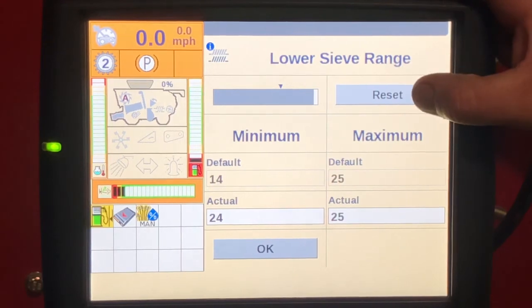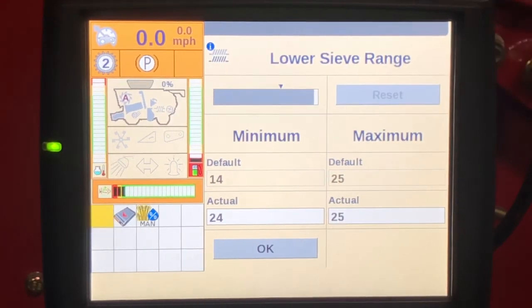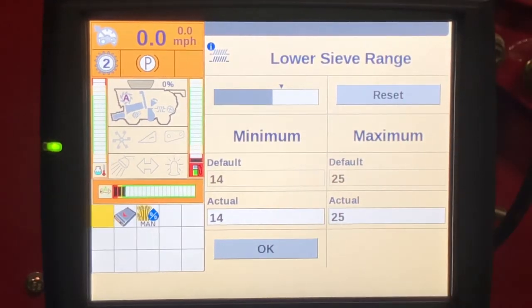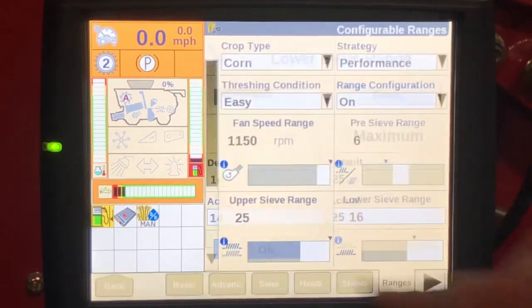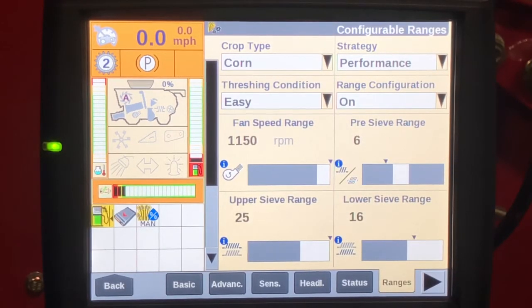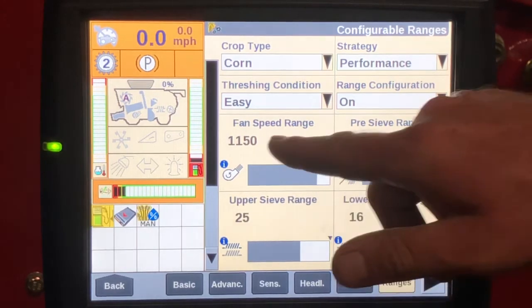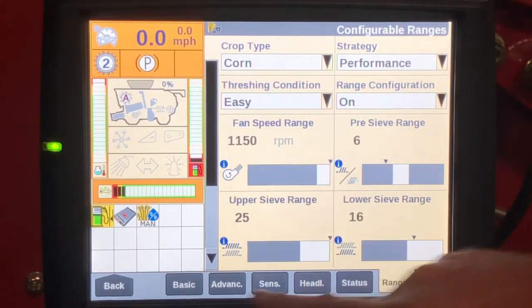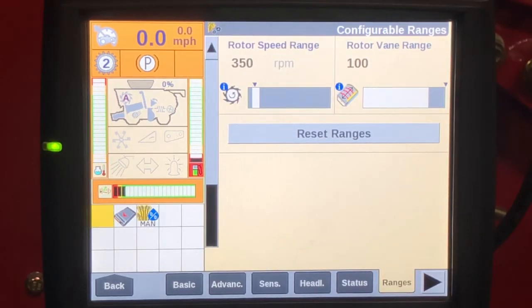Now if you adjust anything in the ranges and you want to go back, we can hit the reset and it should reset that range back to the default settings. One thing you want to be careful with in ranges is, if I come in here with an automation machine and I give my fan a new range, my pre-sieve a new range, my sieves a new range, my rotor speed and my rotor vanes a new range, automation may get confused. It may be enough parameters adjusted that it can't work the way that it should work. So I typically want to use this very minimally.